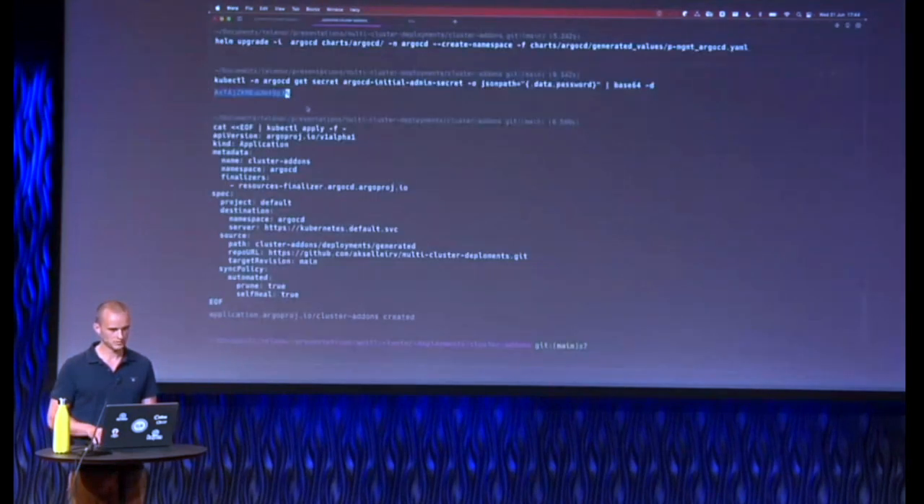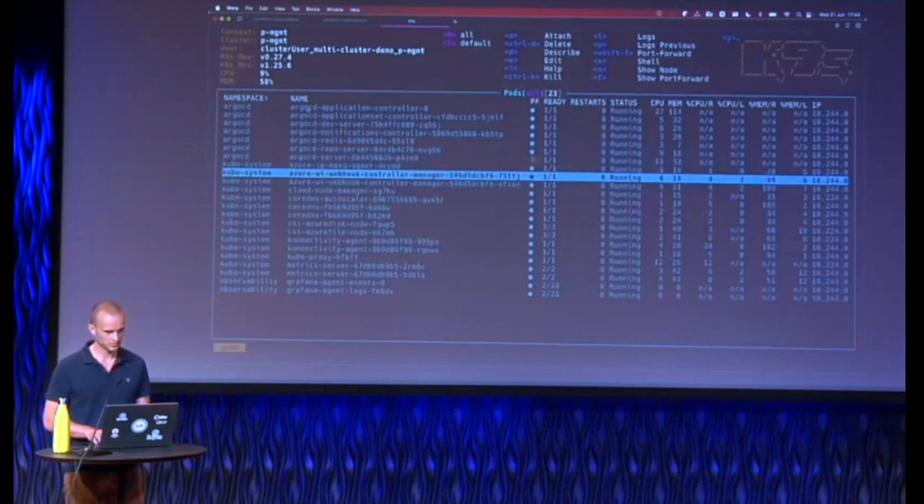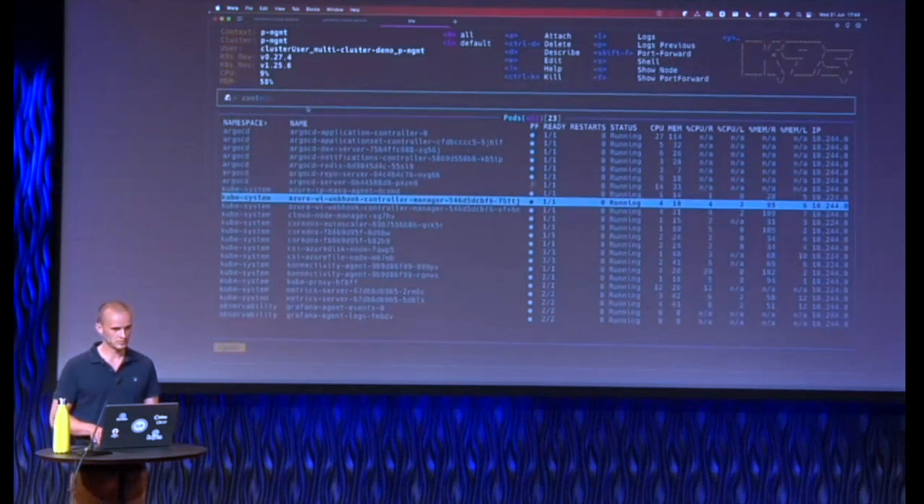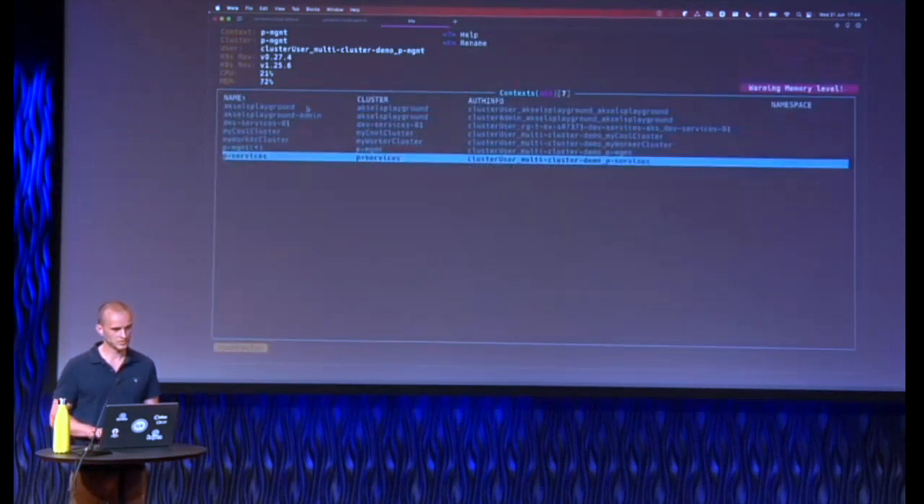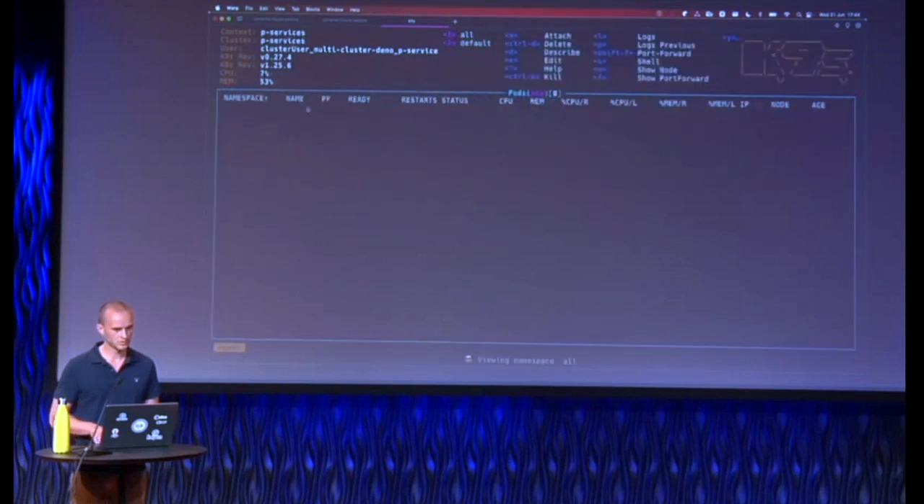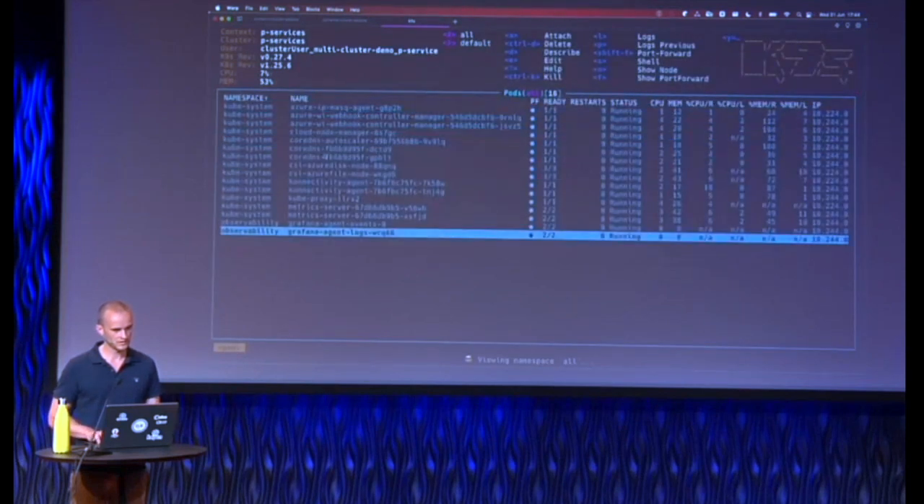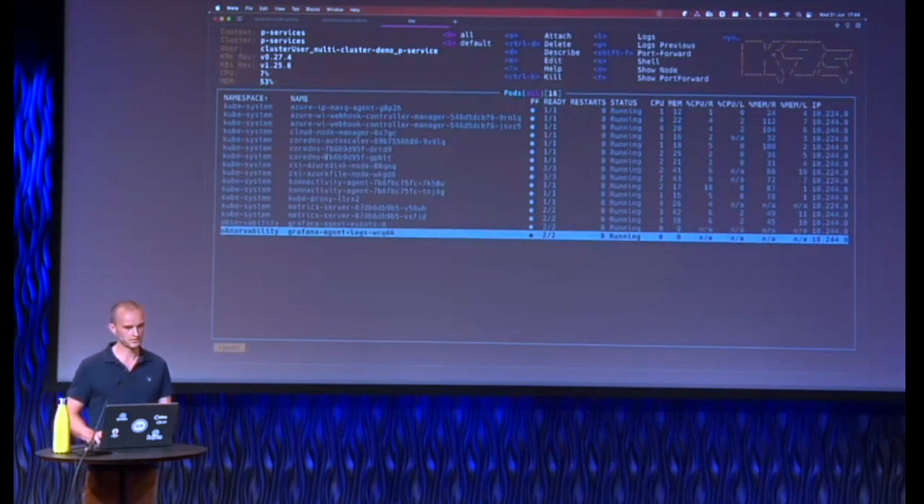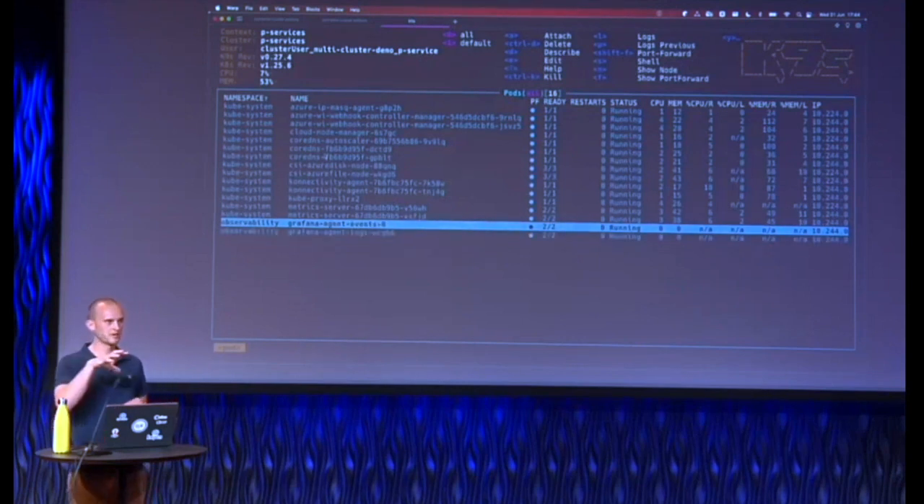And if we want, you can see there it's installed. This is the P management. But if I switch context to the P services, here I can see the Grafana agent events and logs just created from P management to services, where Argo is not running, as you can see.